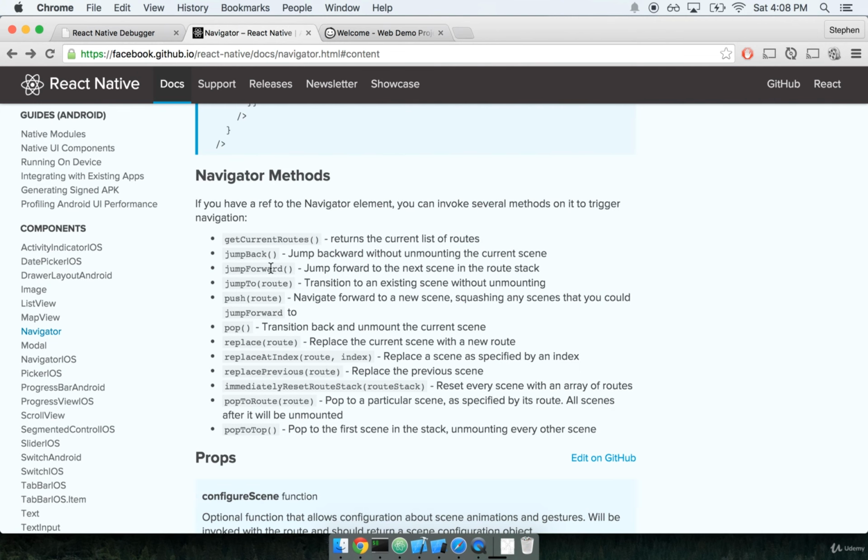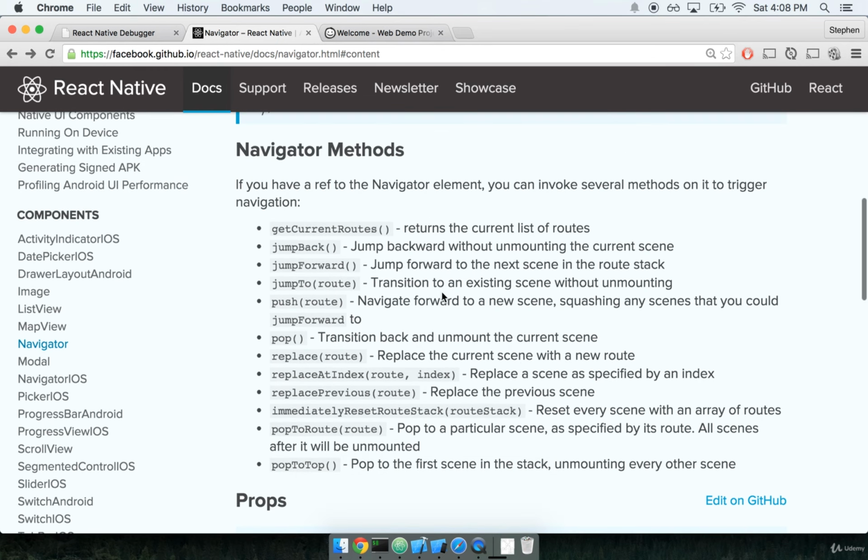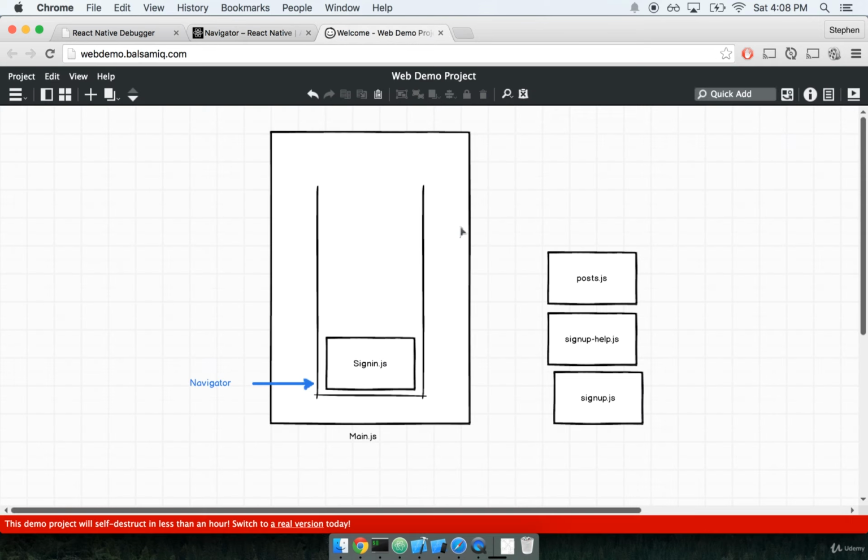And you can check out the documentation here. Let me zoom in a little bit. You can see the documentation on both these methods here. We can see pop transitions back and unmounts the current scene, scene here being like a view or component. In other words, hey, whatever view I'm currently looking at, please take it off the stack. I want to go to the one before it. And I also have the method here, push, so I can add another view on as well. Okay, so hopefully the idea of pushing and popping a view is clear.